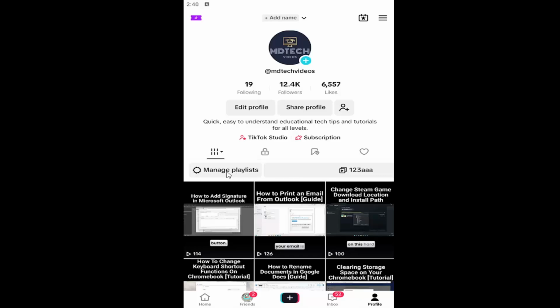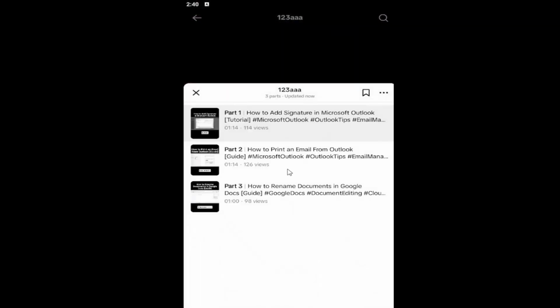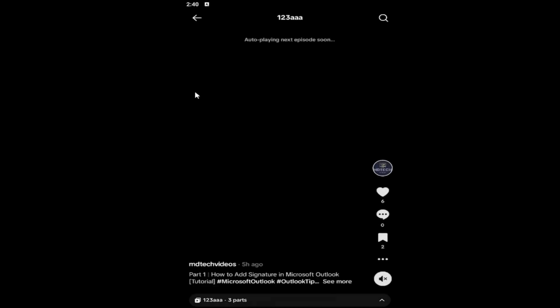Now you can go underneath Manage Playlists on your profile page, and it'll tell you all the videos and playlists you have on your account.